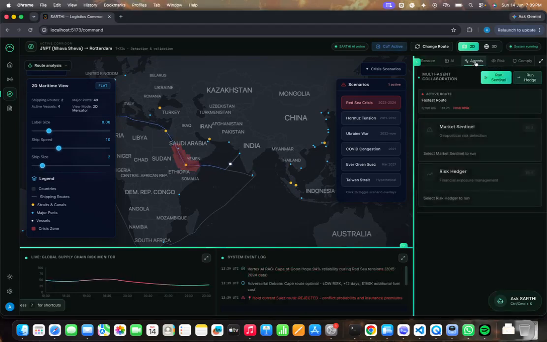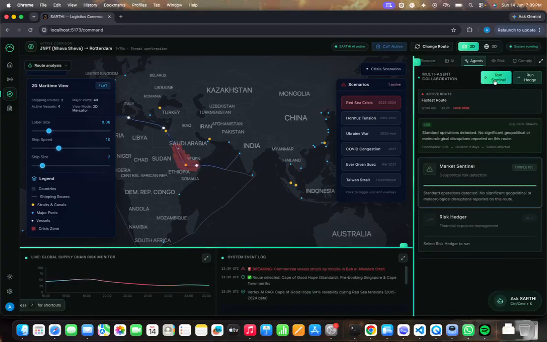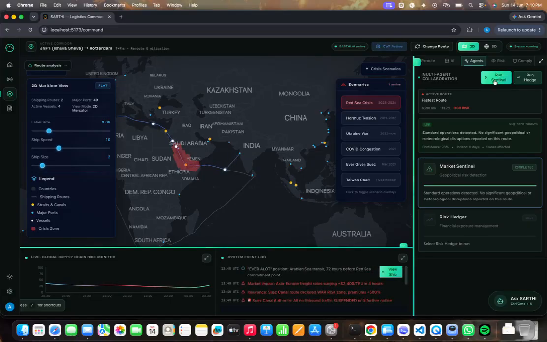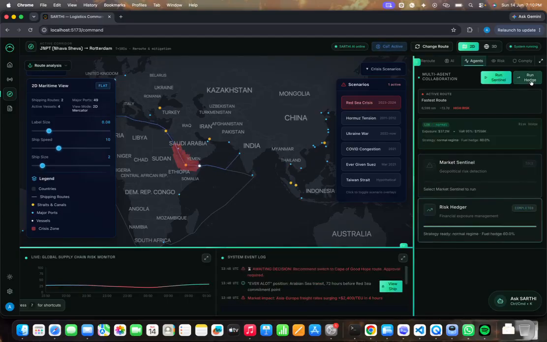Now we have the agent panel where you can run Sentinel. This tab shows the specialist agents behind the recommendation. Market Sentinel detects disruption risk early by monitoring geopolitical, maritime, and corridor signals. Risk Hedger measures the financial exposure created by that disruption. Together, they help Sarthi move from signal detection to financially informed decision and action.